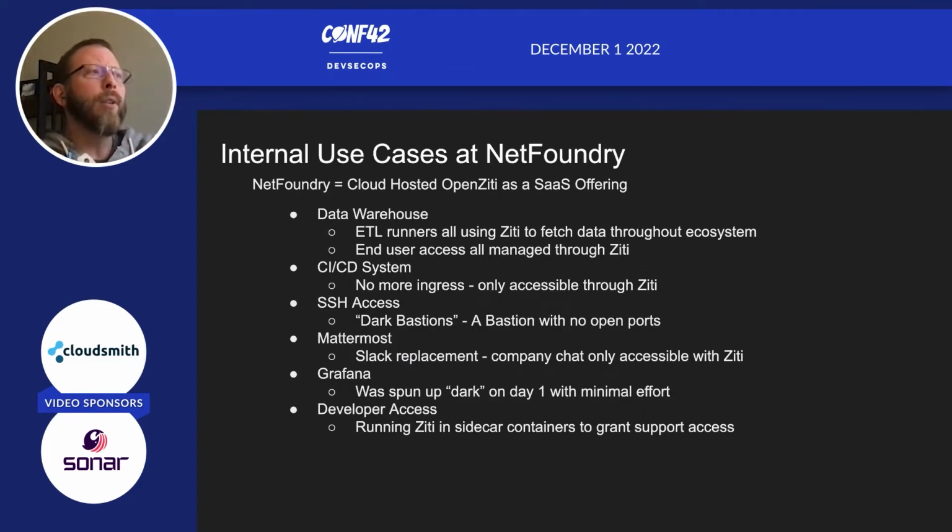All right, so our internal use cases at NetFoundry. We were challenged to try to dog food OpenZD and figure out how to use it internally and learn from it. What are the gains? What are the strengths? What are the weaknesses? And how do we leverage this and learn from it?